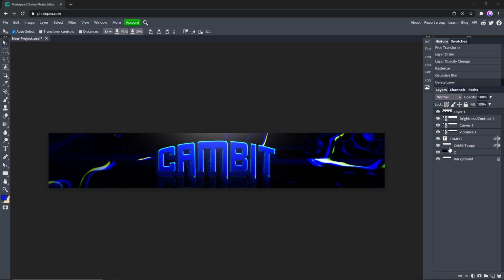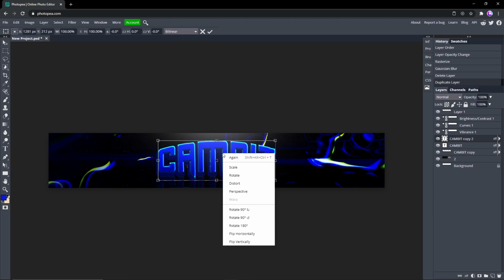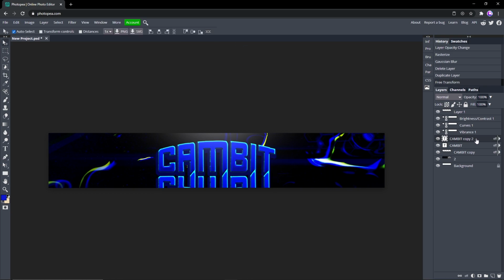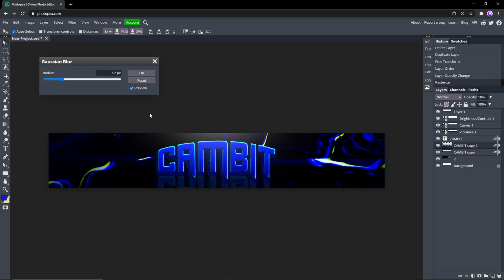Now what we're going to do is go to our text layer right here, click on it, hit Ctrl J to duplicate it. Now click Ctrl Alt and T to free transform it, or you can go up to edit and free transform, right click on the text and click flip vertically. Now you just want to move it right below the top text. So like right here, click that check mark, move it below the top layer now, so it's below it. Turn the opacity down to 10 and go up to filter, blur, Gaussian blur, and add a 0.7 radius blur. So just type in 0.7 and now we're done.